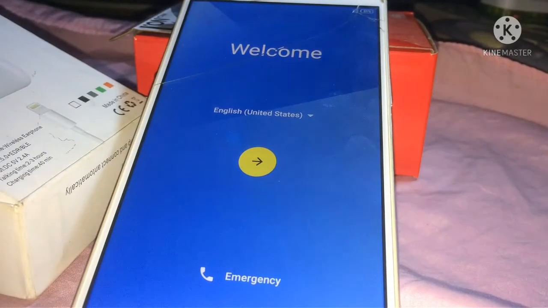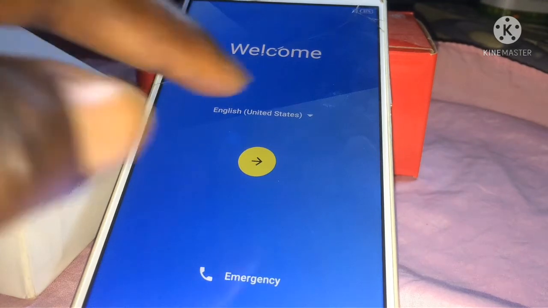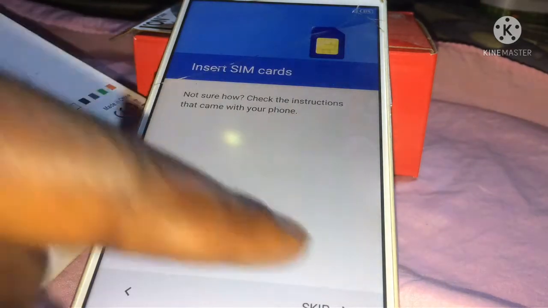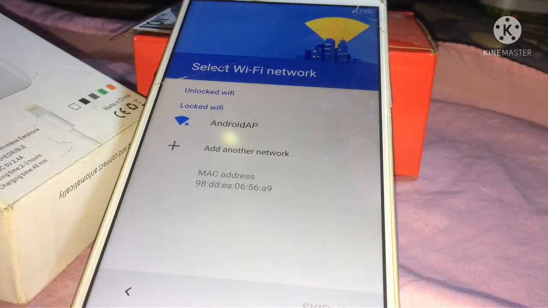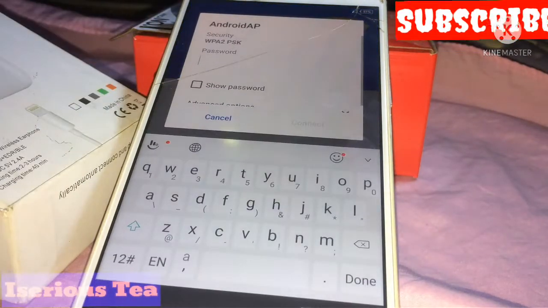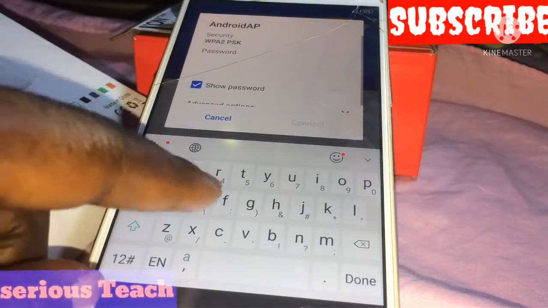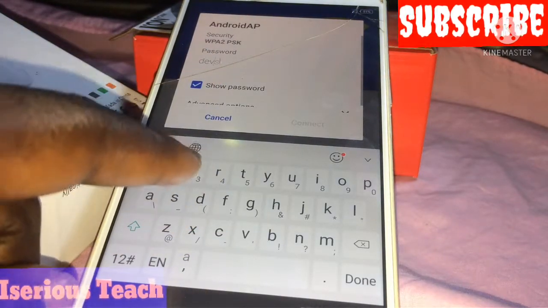We are going to get started. Today we are bypassing the Infinix 04 Plus. Let's get started. If you don't insert a SIM, no problem. Just connect to a Wi-Fi network. Make sure you have data on the Wi-Fi network.